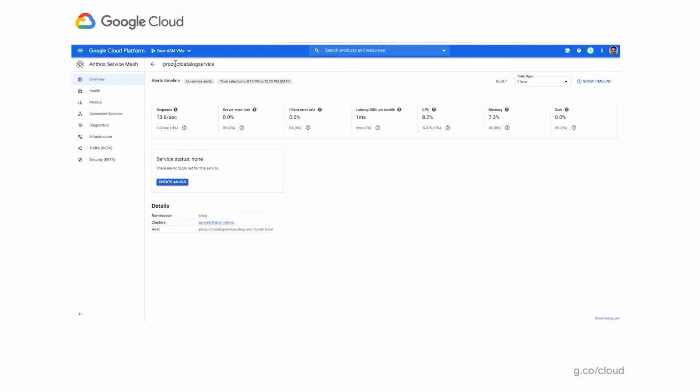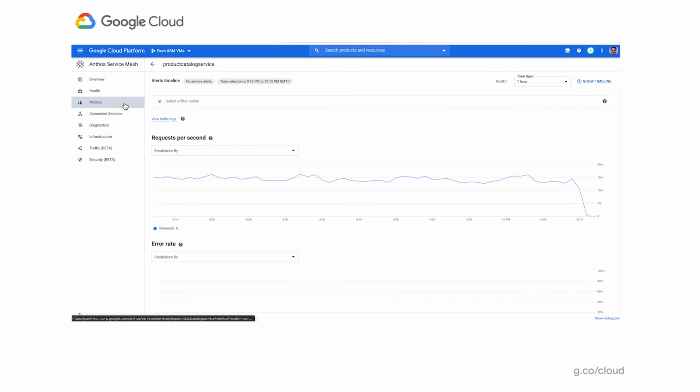So here's the dashboard for the product catalog service. We can see the requests per second, error rates, latencies, CPU usage, things like that. You can also use all the other great features of Anthos Service Mesh dashboards, the health, ability to create SLOs, look at detailed metrics, look at connected services, do more diagnostic dives, that kind of stuff. So all the same features you expect, but now available for a service running in a VM.